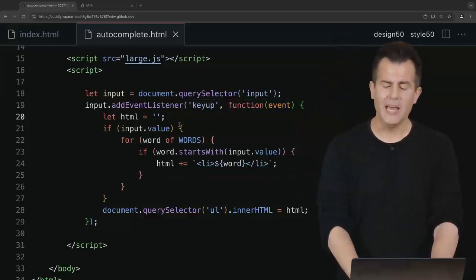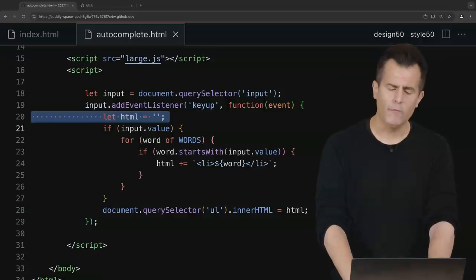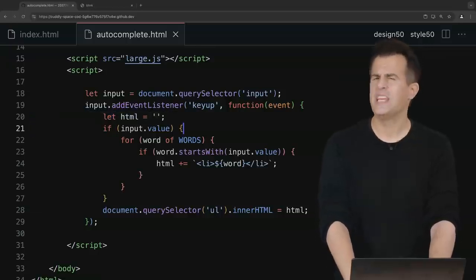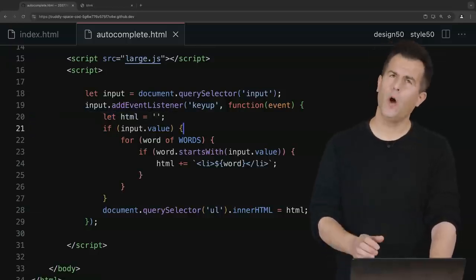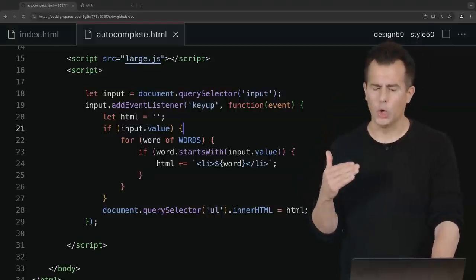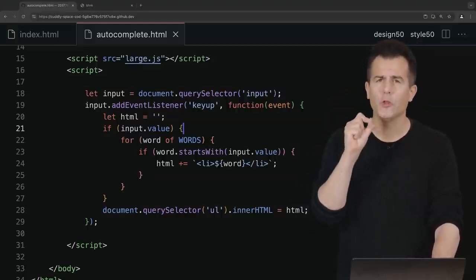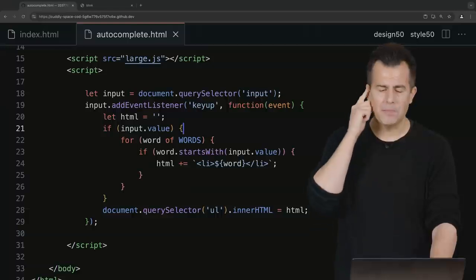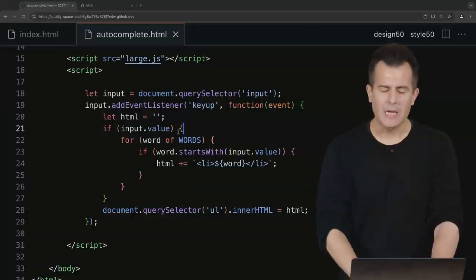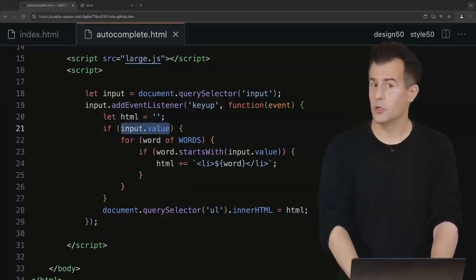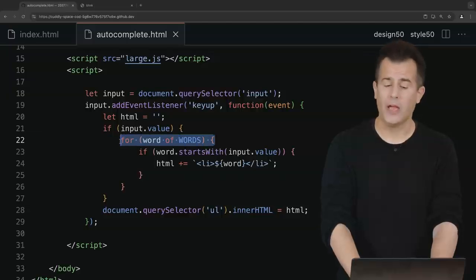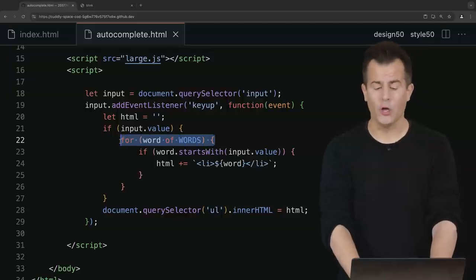I first, in that function, set an HTML variable to quote unquote, so the empty string, nothing. Because what I want to do is build up a list of words that match whatever the human has typed in. And you'll perhaps see where this is going in a moment. If the user then has typed something in, there's a value in that text box, do this. Iterate over that array of words. So for each word of words.